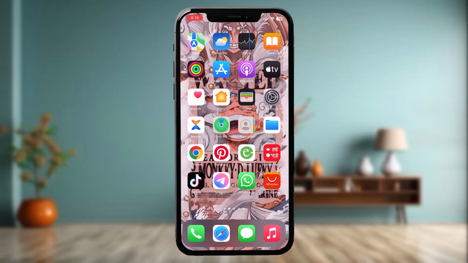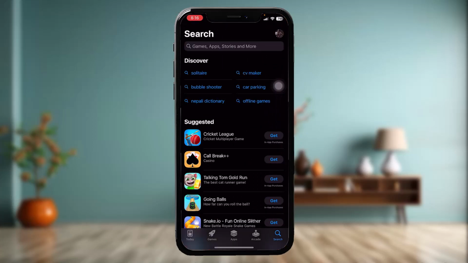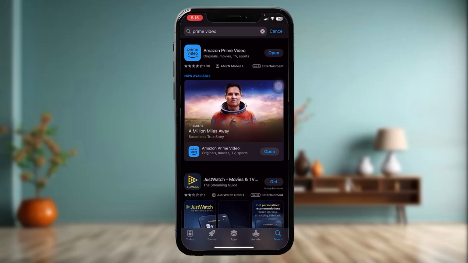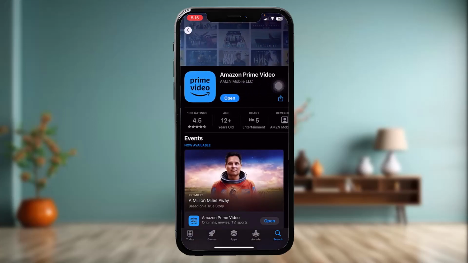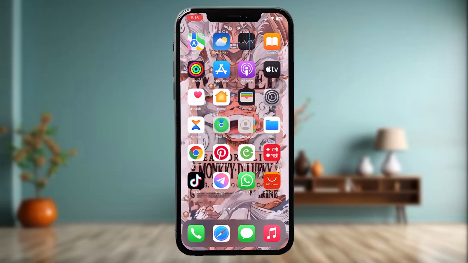So the first thing that you can do is head over to the App Store, and on the search bar simply type in Prime Video and check to see if the app needs an update or not. Sometimes the older version might be causing the issue that you are facing, so a simple update will probably fix the issue.